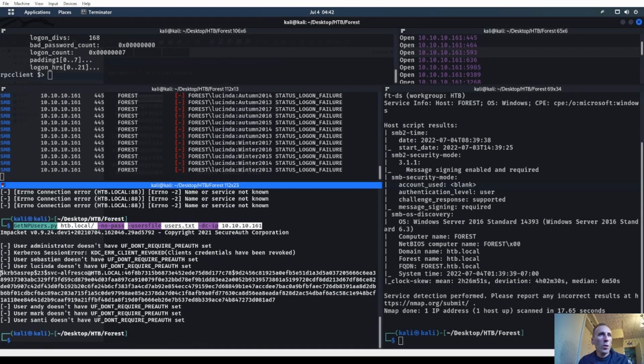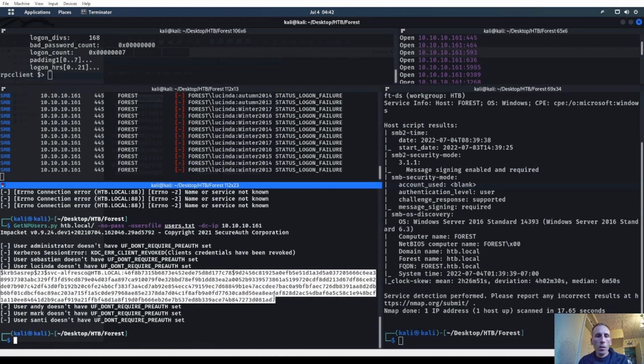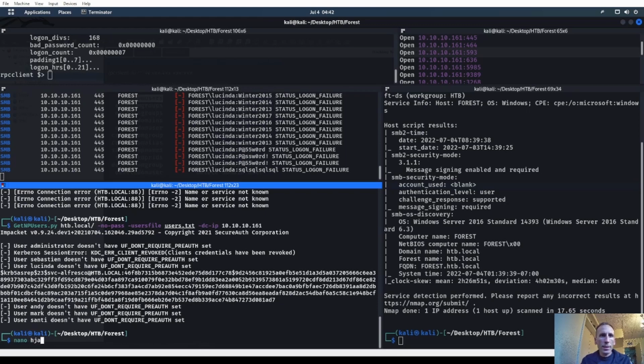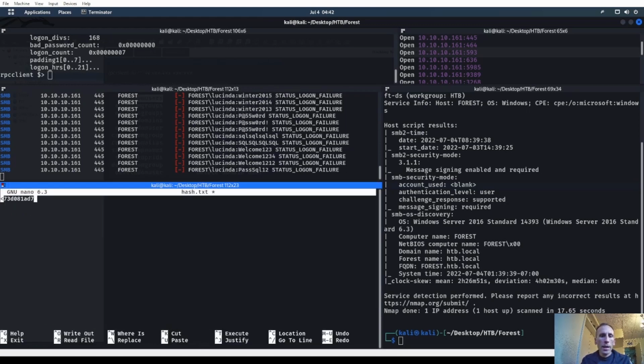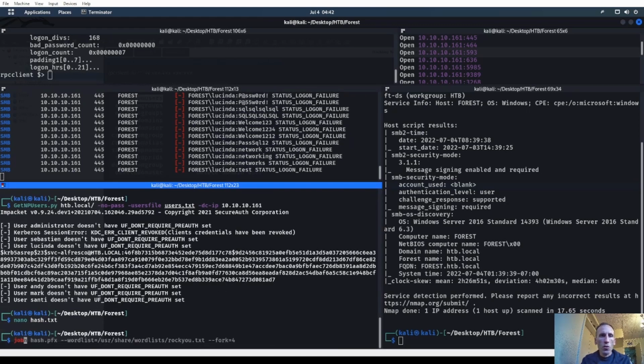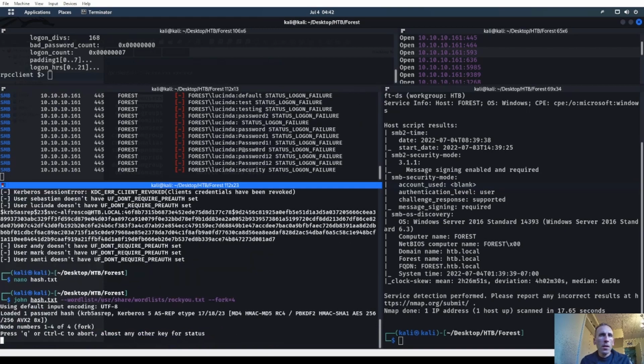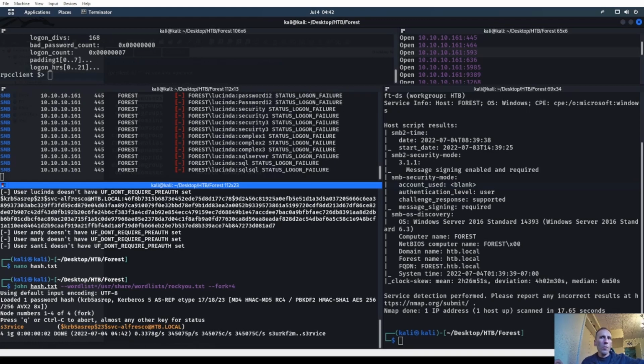And so we do have a hash here. So we should be able to real quick throw that into a nano hash.text, and let's go ahead and make that into John hash.text. Yep. Rocky.text, fork equals 4. Format is not NT. We'll get rid of that. There we go. And we get service. S3RVICE.